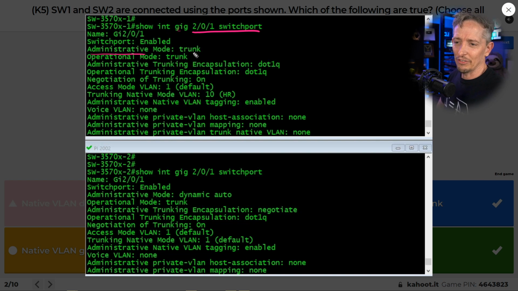So it's administratively configured to be a trunk. It's also operationally acting as a trunk. Okay, great. So it's a trunk, 2/0/1. Here it says the administrative trunking is using 802.1q for the encapsulation. Many older switches support ISL and 802.1q, and that's why it's showing us there. So it's saying administratively it's configured to use .1q, and operationally it's using .1q. See, there's a theme here about how it's configured and how it's operating. Negotiation of trunking is on, right? That's going to be different in the question coming up, so pay attention to that.